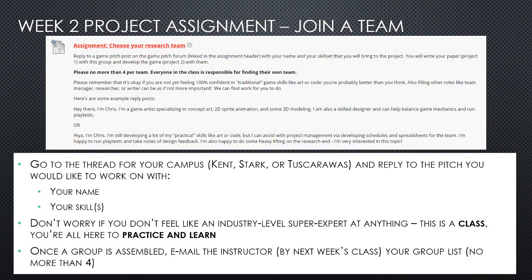So that's it. Your project assignment for this week is to form your teams. The way that this will work is that I want you to go onto the pitch threads from last week's assignment, read all of the pitches, and respond to one that you like with your name and the skills you'd bring to the team. Please list any and all skills you think you can, and try to think of what would be the most helpful. If you have some skills with coding, for example, but you like doing concept art, but concept art is already covered on a team, then maybe think about pitching in your coding skills.